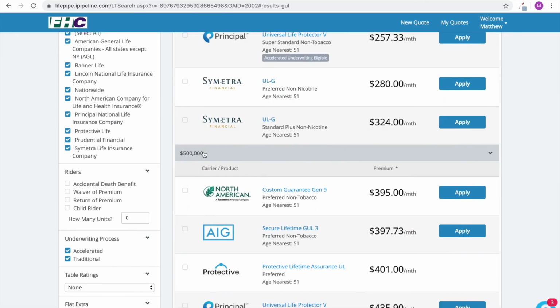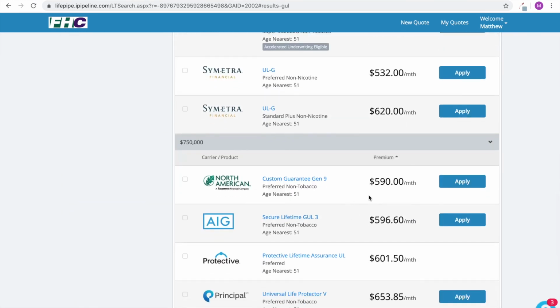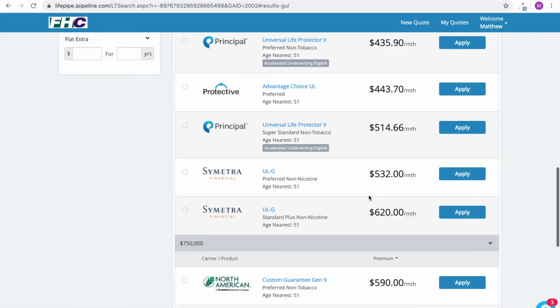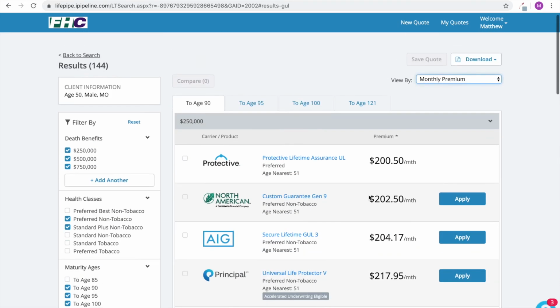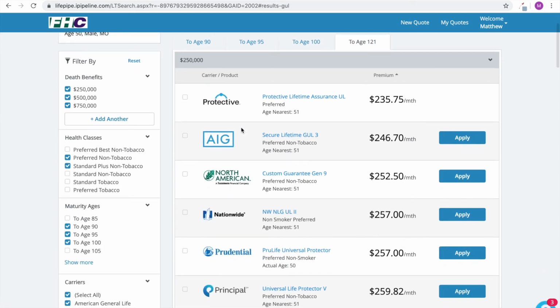$500,000, we're looking at North American at $395, and then we can go down to $750, and you see North American at $590 per month. That's to age 90. Now to age 95, we're looking at Protective at $216. So before they were at $200, now we're at $216. You look at age 100, now we're at $228, and then age 121 is $250, or $235, excuse me, to age 121 is $235.